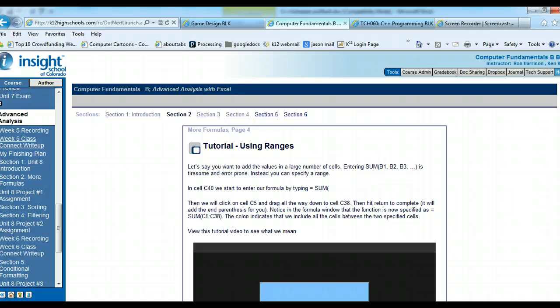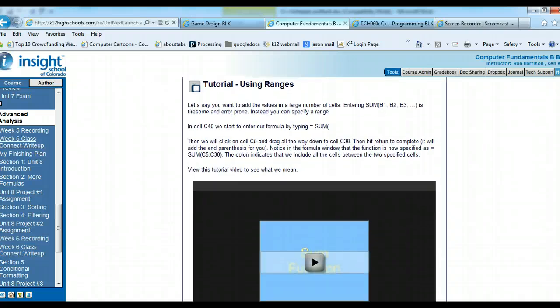Now this is a tutorial about ranges. And a range, as you know, is a set of cells, a set of contiguous cells, meaning they touch each other. And sums start out, they have to have the equal sign, so you type equal, then the word sum, and then parenthesis.